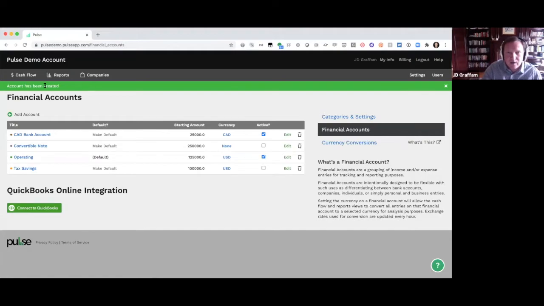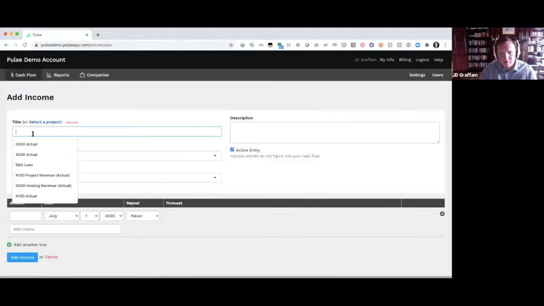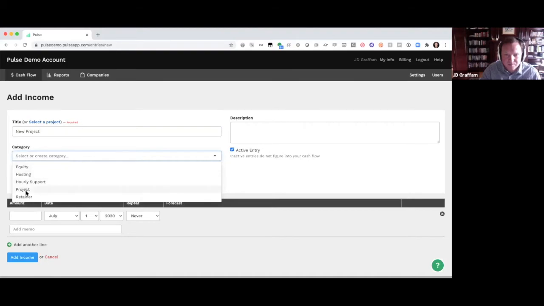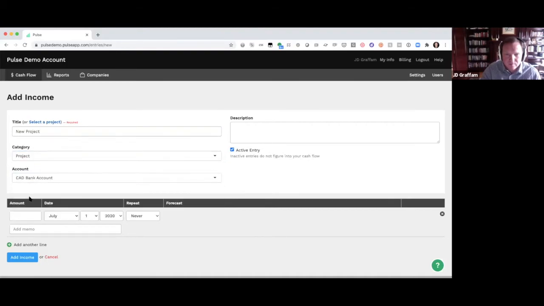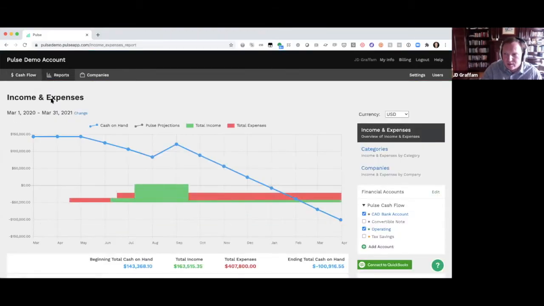So there. And now if you go put some money into that Canadian bank account in Canadian dollars, say it's $35,000. And it's just August 1st. It's a one-time project payment. You can just add that in, go to your reports, and it's going to convert.